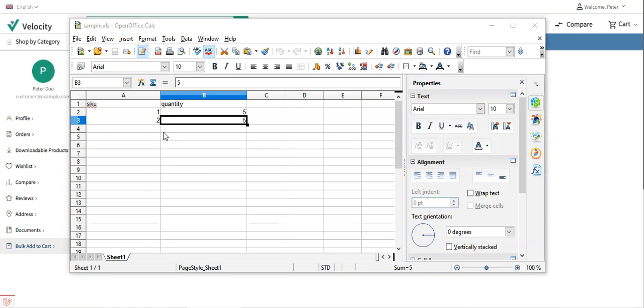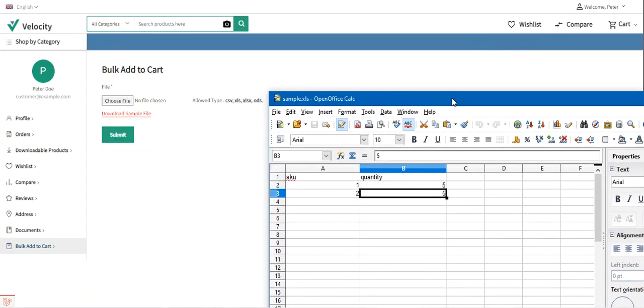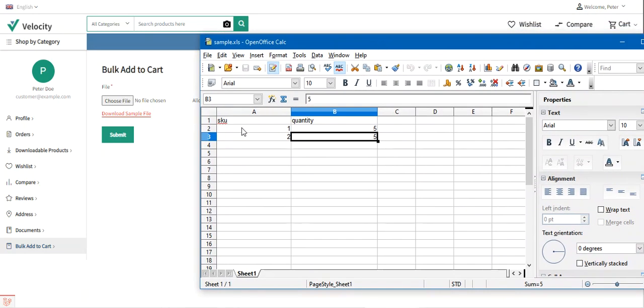So I've opened the file that I had downloaded from here, from the download sample file. It's an XLS file. So what I need to do is create two columns: one is the SKU column and one is the quantity column, and within the SKU column I need to enter the SKUs of the products that I want to purchase in bulk.